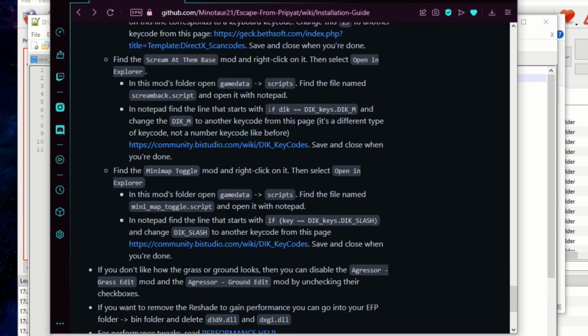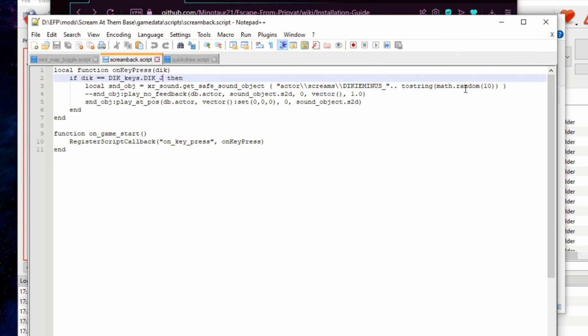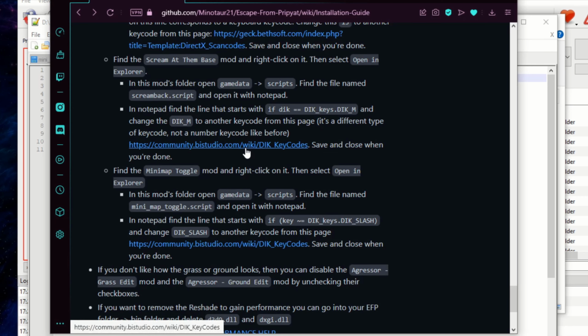We're looking for a line that starts with if dik equals dik keys.dikm. So let's see if we can find that. It happens to be on the second line, super easy to find. Mine's slightly different because it's already been changed. But let's go ahead and look at the dik keys. They're slightly different than the numerical ones we just looked at.